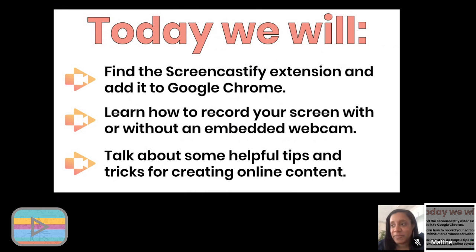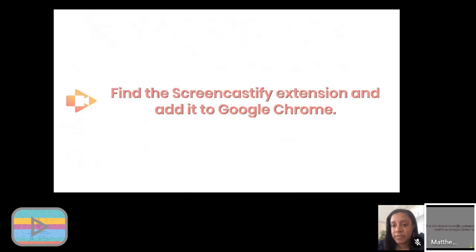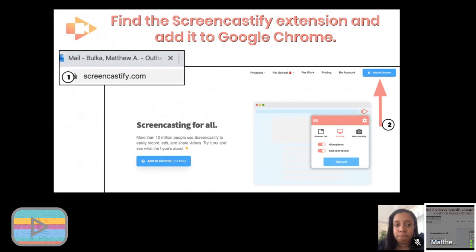So first, let's talk about how we find the Screencastify extension and add it to Google Chrome. All of these steps are numbered 1 through 15, so that way we can easily find it. First step, we go to screencastify.com, and from there we want to add it to Google Chrome. You'll see a blue Add to Chrome button.